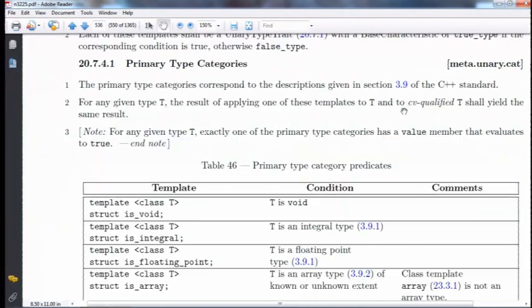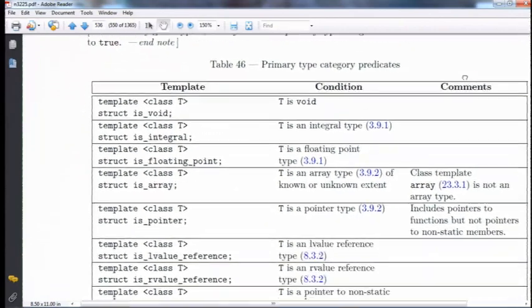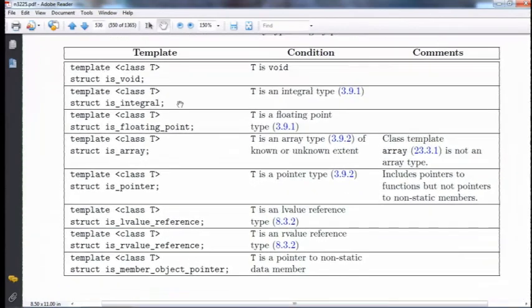So if you look at the working paper here, it starts off with these primary type categories. These all represent things in the core language. As I mentioned, isIntegral will return true for things like int, long, short, unsigned char, but not for things like double or an arbitrary class or int star or what have you. You've got isFloatingPoint, isPointer, and so forth. So already this can allow you to do some cool things.